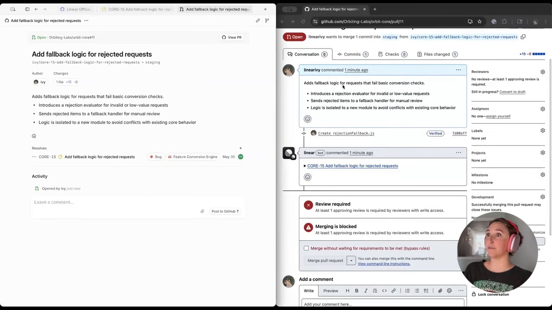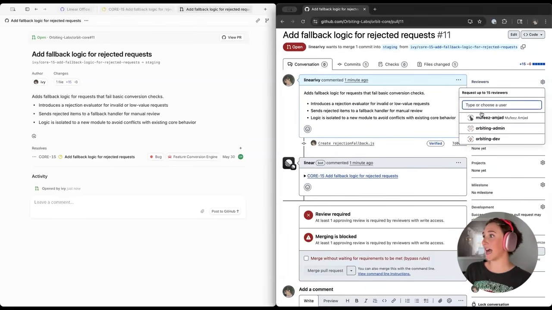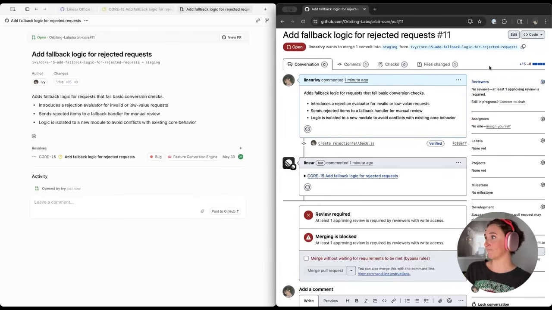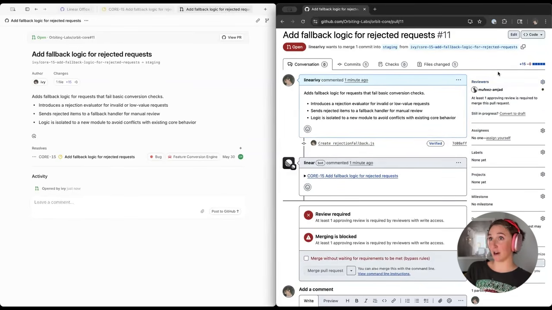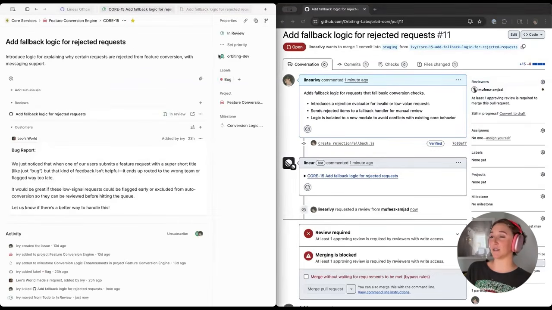And I'm done writing my code now. I feel good about it. I'm going to go ahead and add Mufiz as my reviewer on this PR. Now you see that the reviewer Mufiz was added. And you can also see I get some really nice status automation for that in review status. So now I know Mufiz is the one who is now taking action on this PR, and I'm on standby.